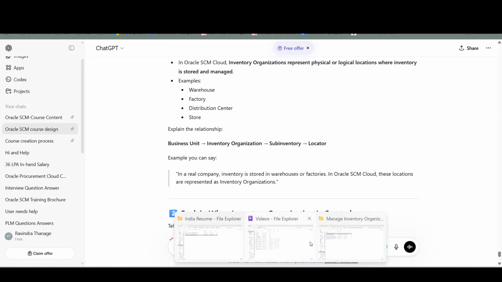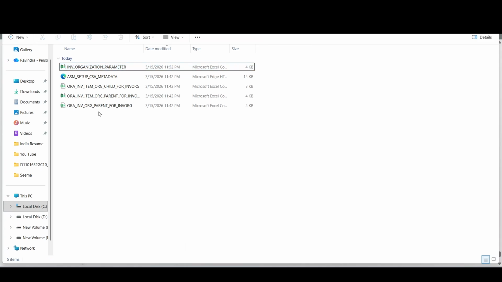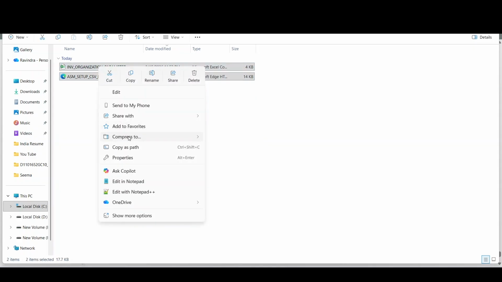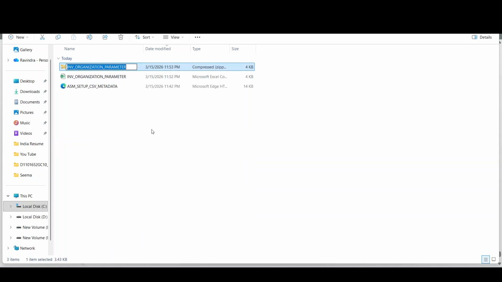We'll go to the folder, and we don't need these other three files as of now. We are getting organized, so we will delete all these three files. We need only these two files. Select both the files, right click and compress to zip, so we'll make a zip file. For inventory, we are loading the first one, so we'll mention first load.